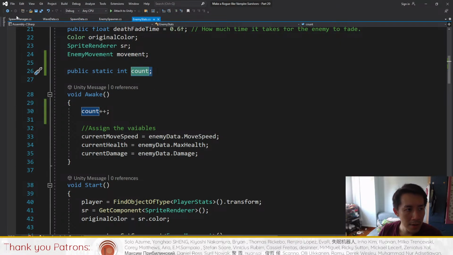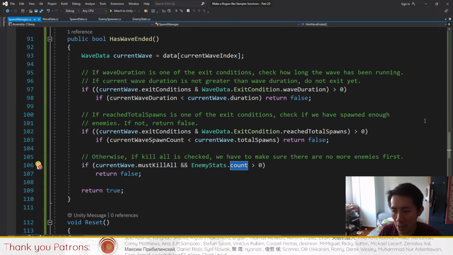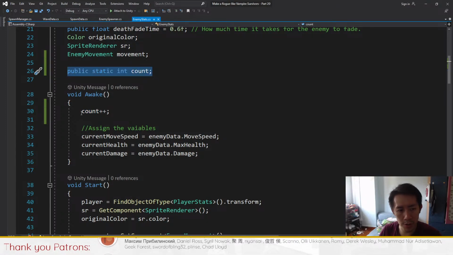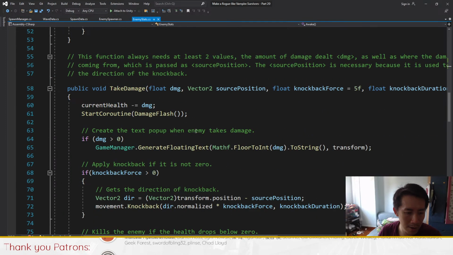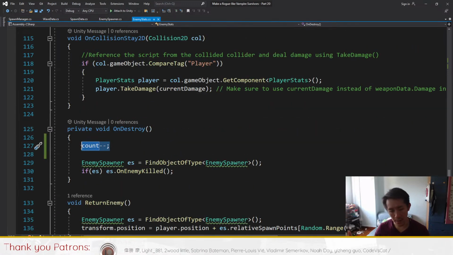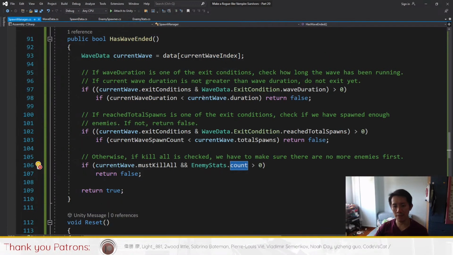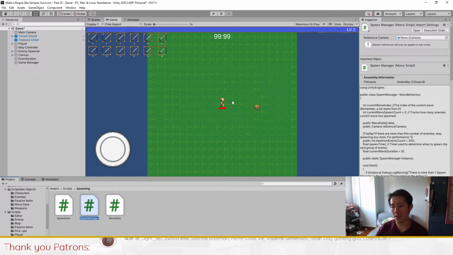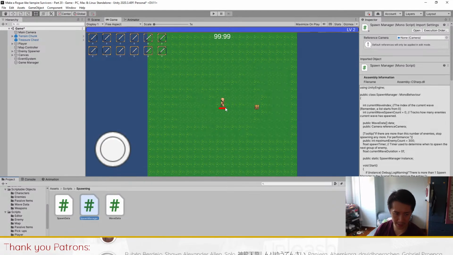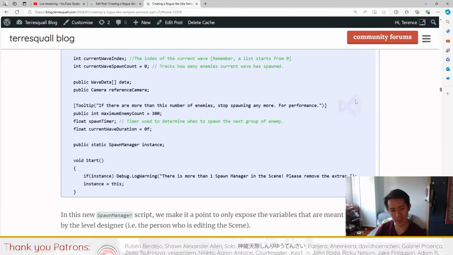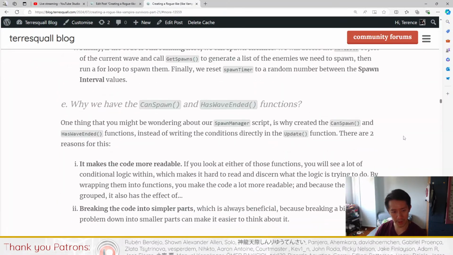Alright, so the spawn manager needs a variable called count, and once you add the enemy stats count variable, and of course you also have to add the code to track how the count variable works, then this will solve the issue that you have on the spawn manager. So the spawn manager is pretty simple as a component. Let me just check if I missed out anything in the enemy stats script first.